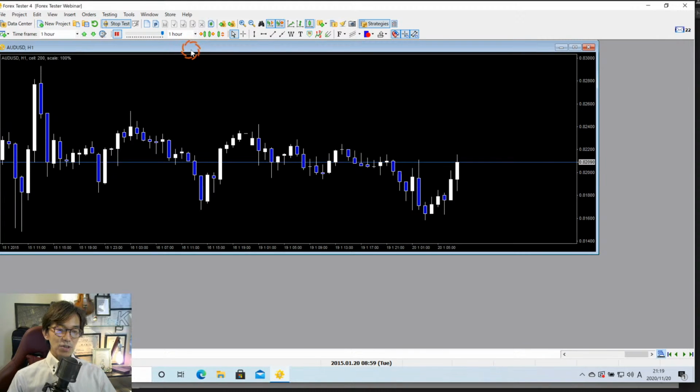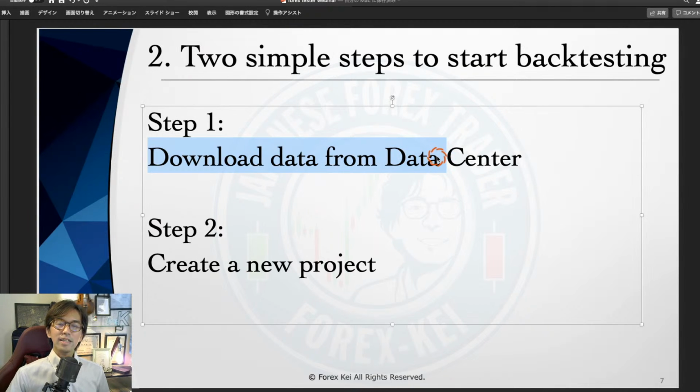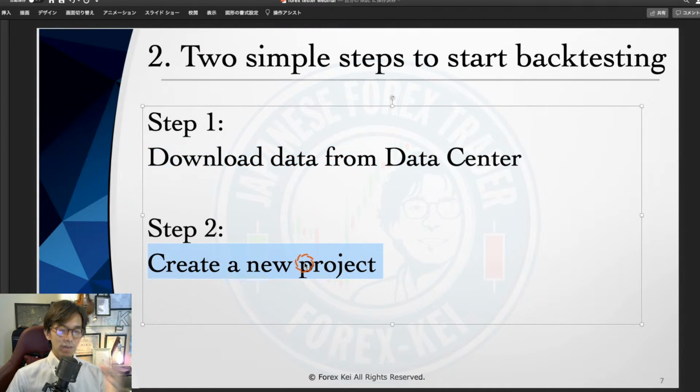But now you have it all set. Basically, you can backtest now. So once again, download the data from the data center, the data that you want to backtest on the pairs, and then create a new project. Then you can run the tester.